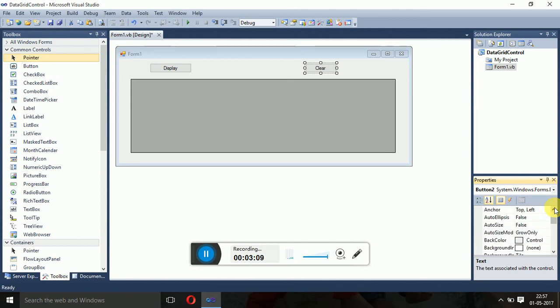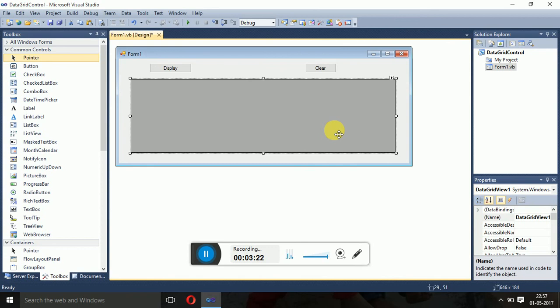Now we will write BTN. BTN is basically a prefix that is used for button controls. BTNClear. Now we can change the DataGridView name, because it is a long one. So what have we done? We have changed the name of the DataGridView to DataGrid. We have written DataGrid only.